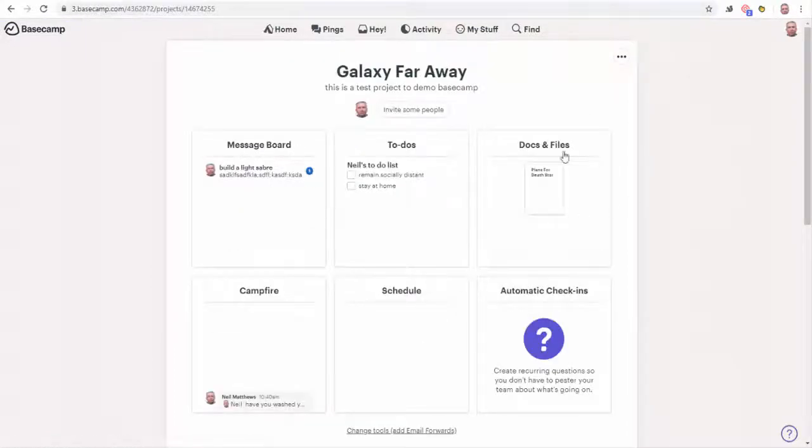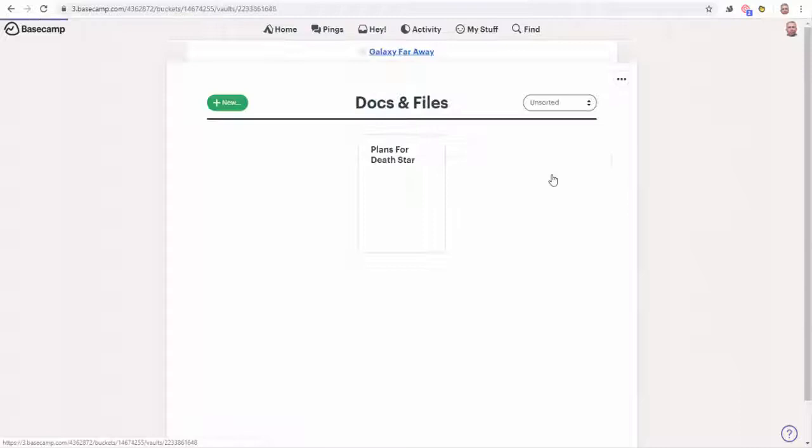We can have docs and files. So instead of, again, stuff stuck in somebody's inbox, a document that they wrote and saved in Google Docs, no, it's all central. Everyone can see it. The plans for the Death Star are saved in our documents and files section.